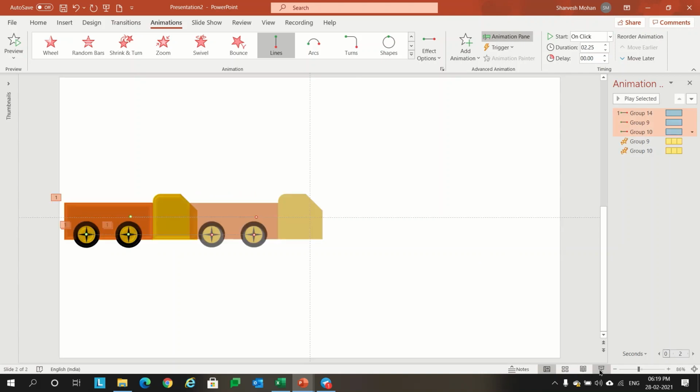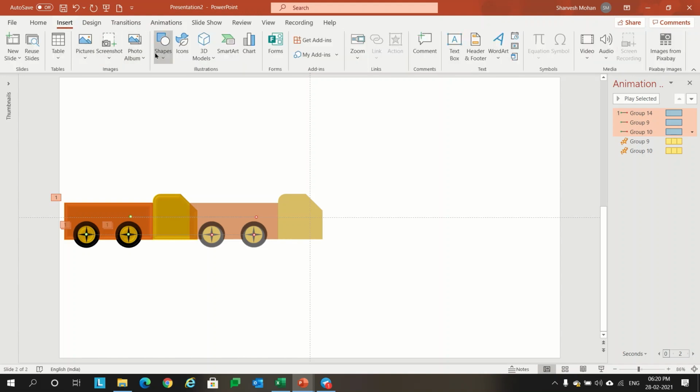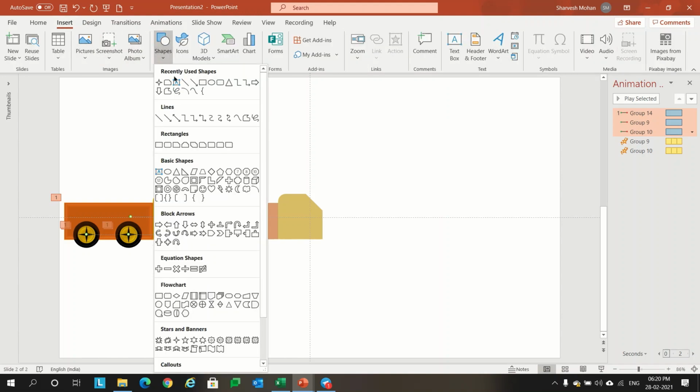Okay, now let's see. So now we have created the effect. The vehicle is moving from one end to the other end using motion path animation. Let's create the rectangle. Take a shape, draw a rectangle.